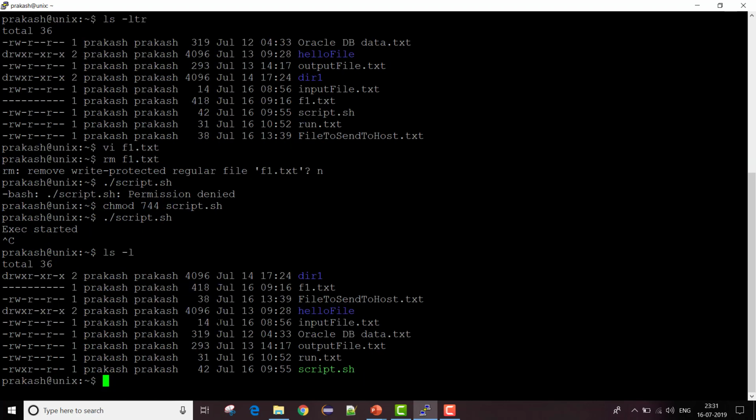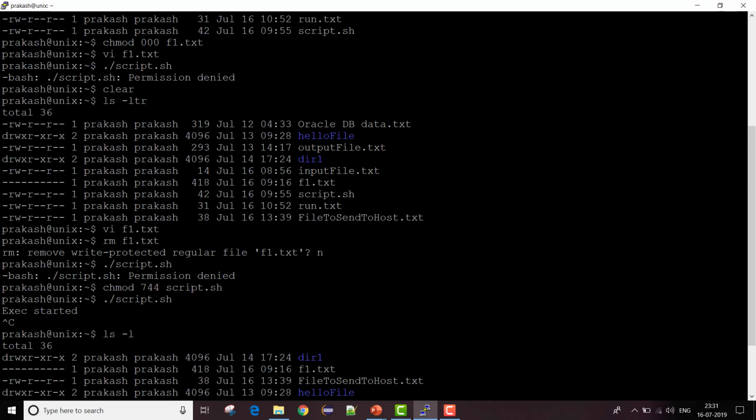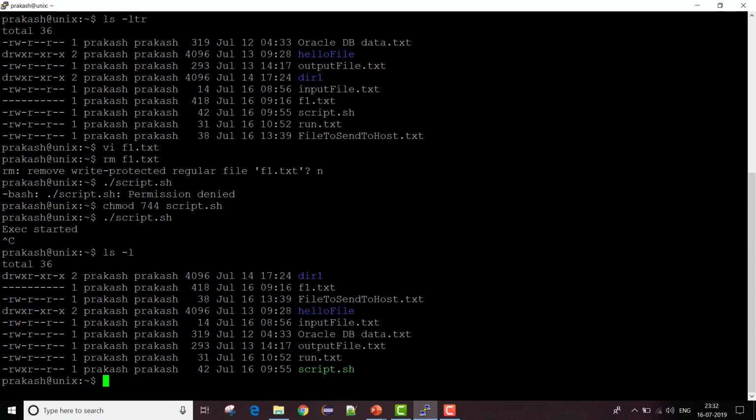So that's how, if you do not have access, you need to get the access to work with a particular file, directory, or script, and only then can you work. This is how Unix maintains security for its files, directories, and processes, basically. Fine, so that's it.